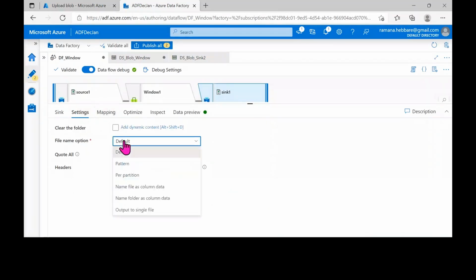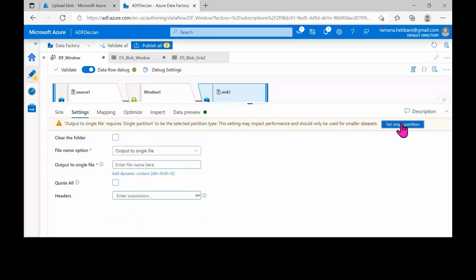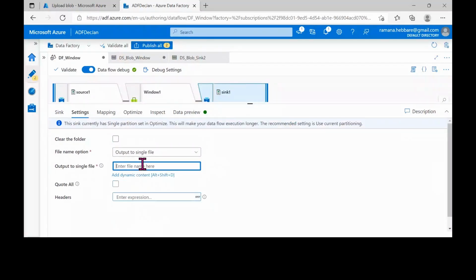Output to a single file. Just specify any file name. So here you should select set single partition, and then you'll just specify the file name. What is that? Window file.csv. And go back to your window transformation and let us see if this has been sorted or not.